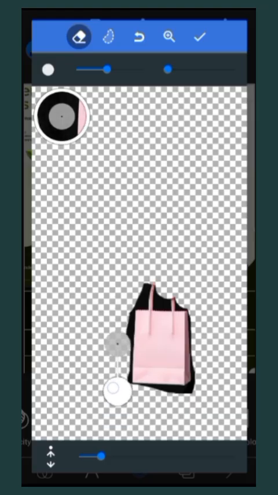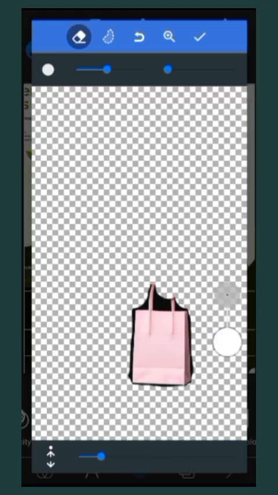Do it very, very carefully. Because we wouldn't want any part of this packaging box to be cleaned or erased. I think this will do. Now watch what I'll do here.